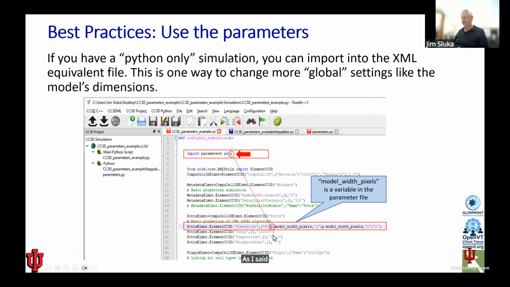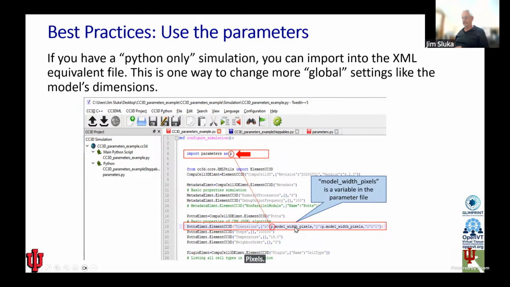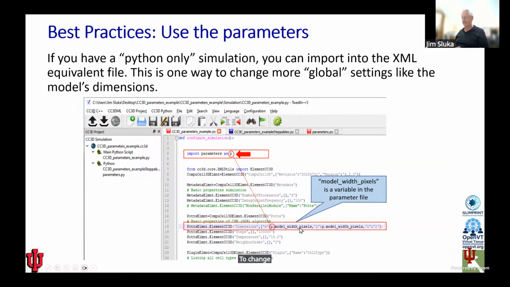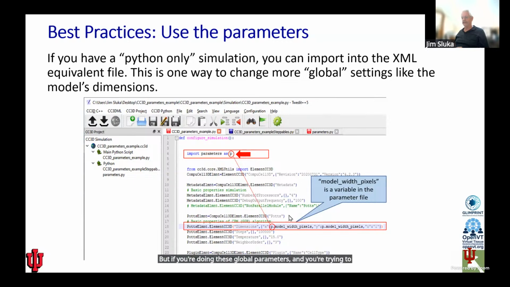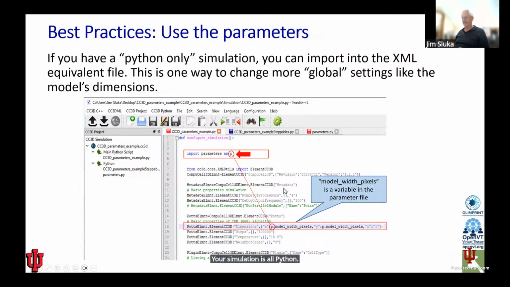This is just an example of how, in a Python-only simulation, I can actually use something in the parameters file to define the width of the model in pixels. So this value is calculated in the parameters file. This only works if you do Python only. You can't use this trick to change things in the XML, at least not easily. There are some ways of doing it, but it gets a little trickier. But if you're doing these global parameters and you're trying to keep your parameters well organized, it's a good idea to do your simulation as all Python instead of a mix of XML and Python.